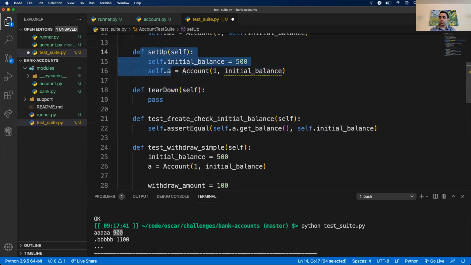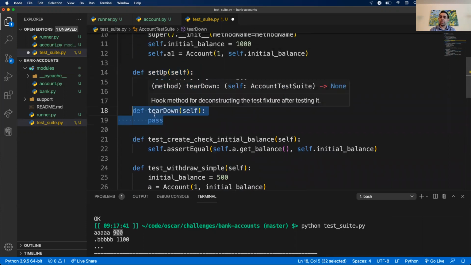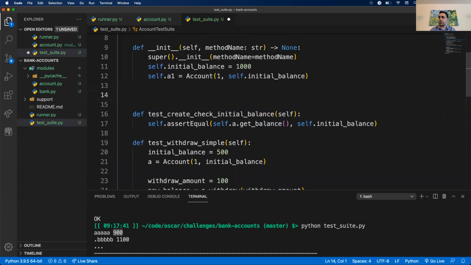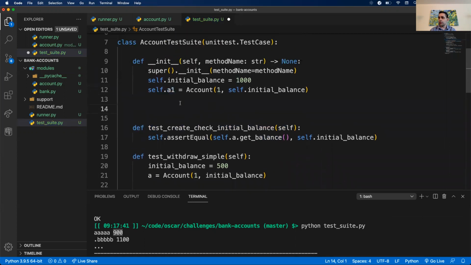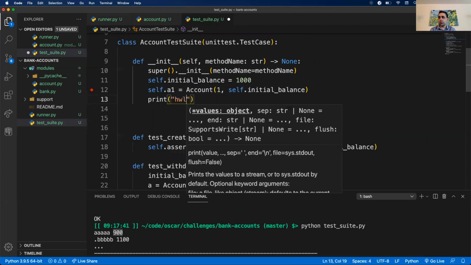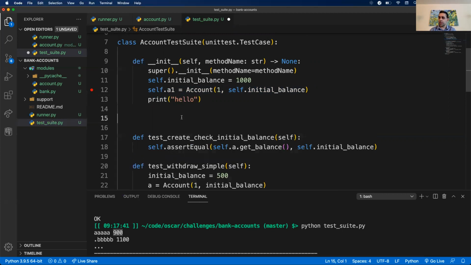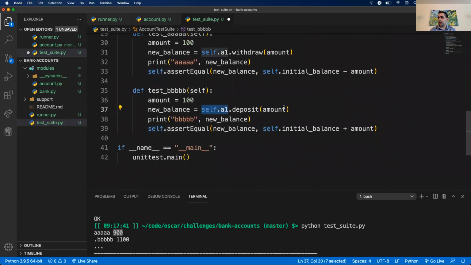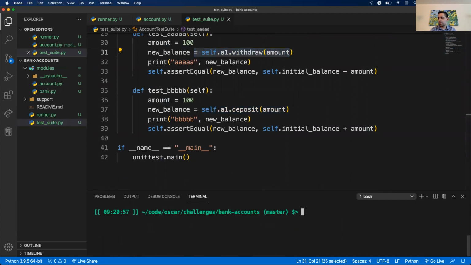Again, setup always executes before every single test case in your test suite for that class, and teardown executes after every test case runs. So they can be useful if you're trying to do particular things. Again, I'm not sure why this A1 is persisting. Let's try one more thing. I'm going to print hello here. Let's see how many times my init method actually gets called. All right, because we're using self.a1 here, we're updating it like so, and with withdrawal. So to run this.